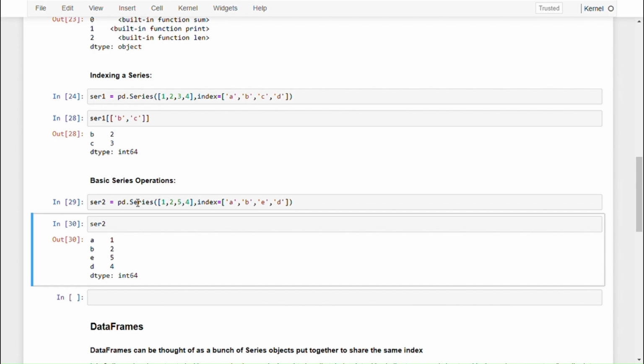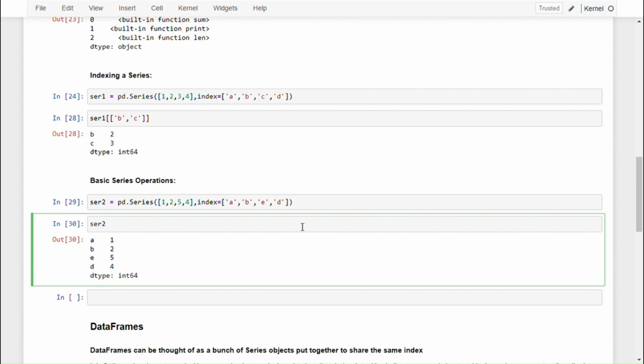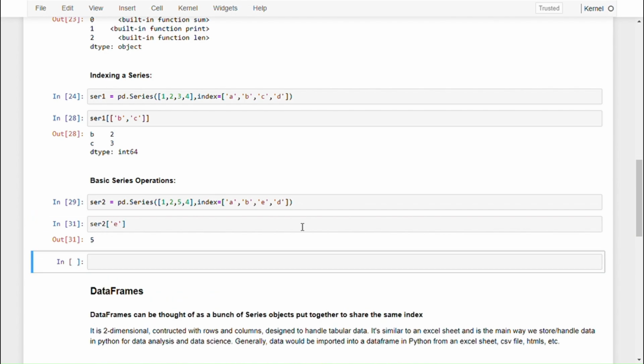So here we have one change from the series 1 we created above. In place of 3 we have 5 and the label is called E. So with this, once again, if you want to index this, you can do it the same way. Now let's say we want to add both series 1 and 2. We can use simple arithmetic operations on the series.